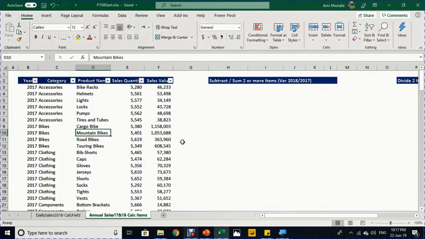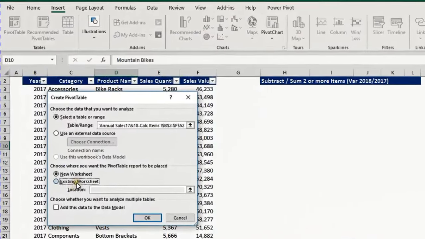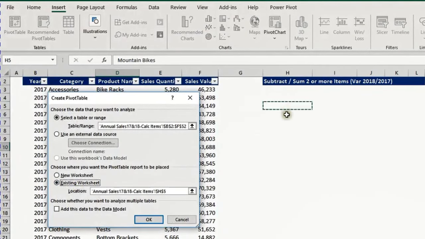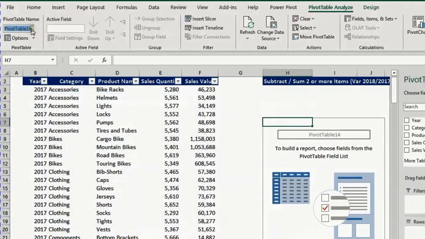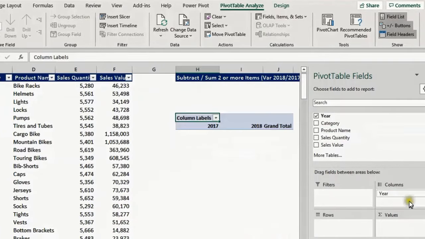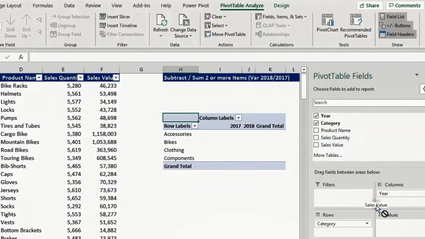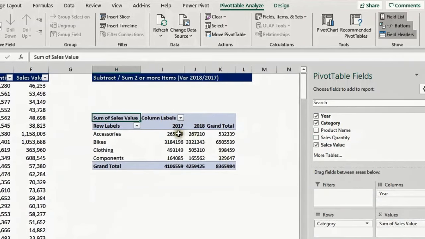Any cell inside the range, Alt and V to open the dialog box. We'll select the existing worksheet. Let's take H7 and OK. Meaningful name, let's call this the variance. Let's build the report. I'll take the years to the columns, I'll take the categories to the rows, I'll put only the sales value, and you can see here the report built.